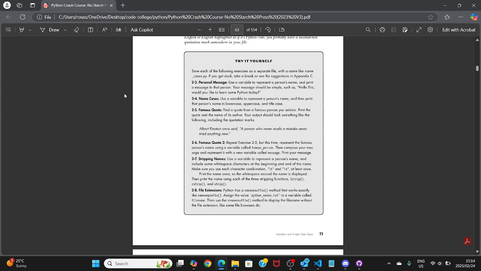So basically, we must create a new file for 2.3, 2.4, 2.5, 2.6, 2.7, and 2.8, which I have already done. So when we look at 2.3, it is personal message. Use a variable to represent a person's name and print a message to that person. Your message should be simple, such as "Hello Eric, would you like to learn some Python today?"